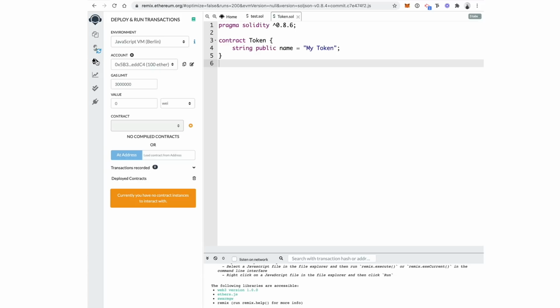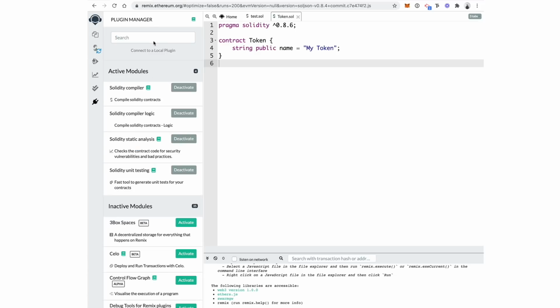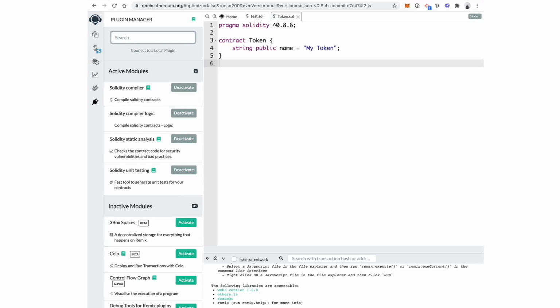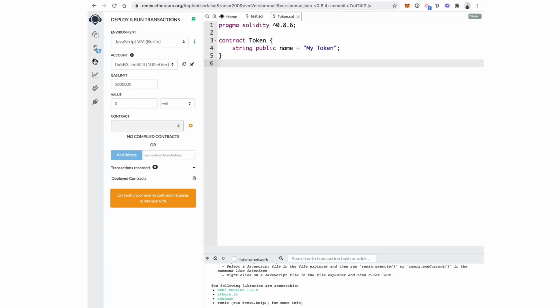Okay, so if you don't see this, you might have to go down to the plugins tab and search for deploy and run transactions. Okay, so if I'm ever doing a step over here and you don't see the link on the sidebar, just click the plugins button here, and you can search for whatever the plugin name is that I'm using. Okay, so here it's deploy and run transactions. You can see the plugin name at the top. So if you don't see it, you just search for it there.